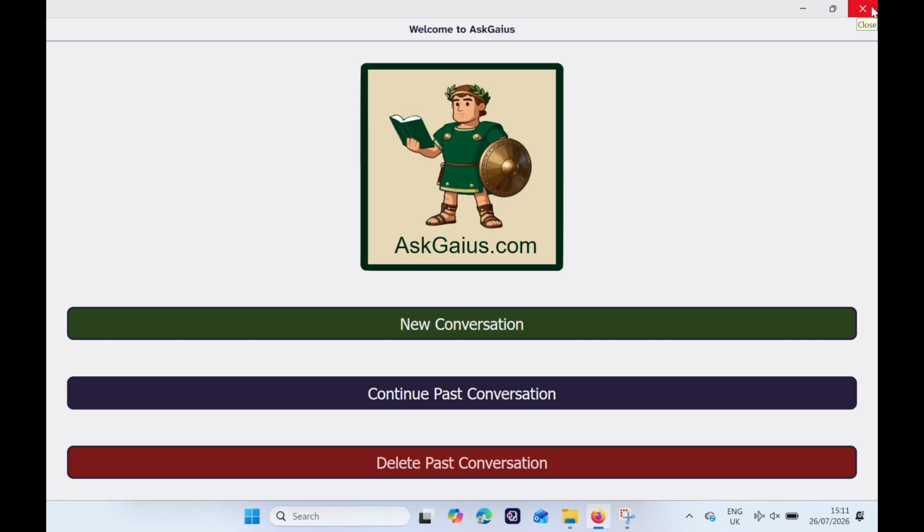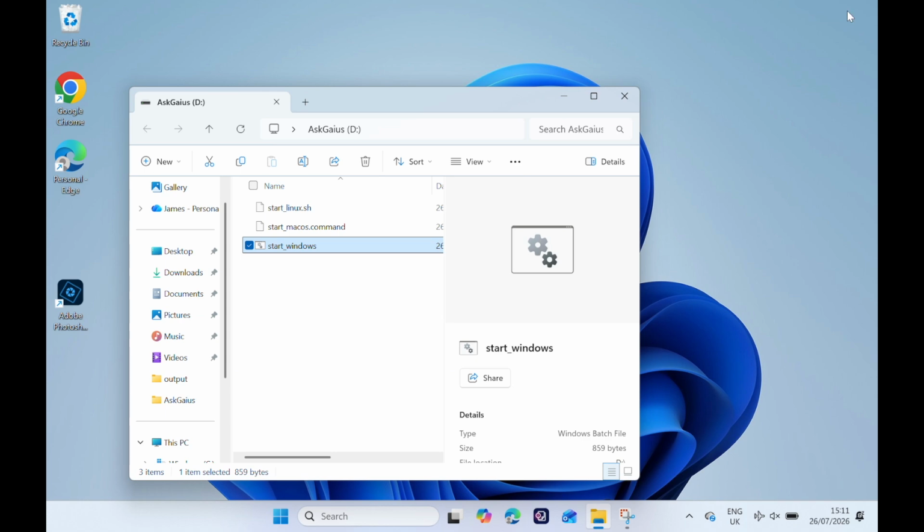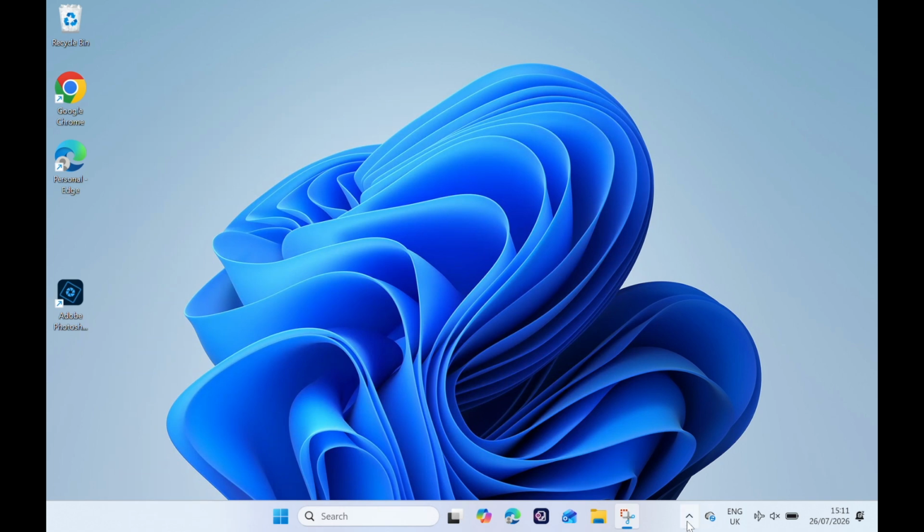First, looking at Microsoft Windows. So first, close the application. Then use the arrow in the bottom right to safely eject the AskGaius device.